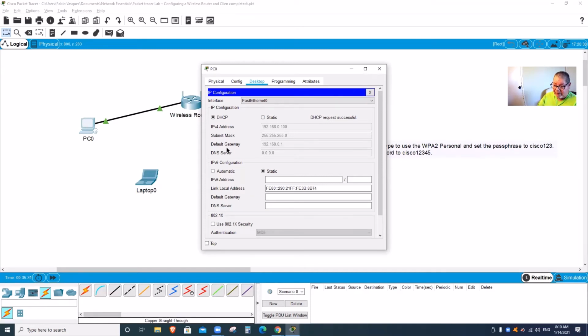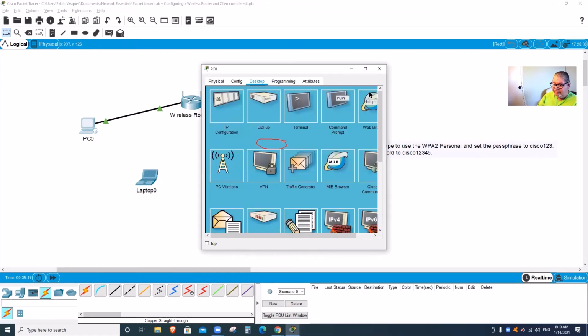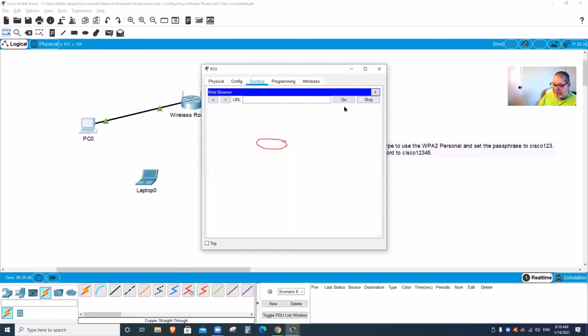192.168.0.1 is the default gateway, meaning the wireless router. That's the only one I need to be aware of, this one right here. The other one doesn't matter. So I'm going to close that, go to the browser, and type it right here, 192.168.0.1. See, that connects me directly to the router.